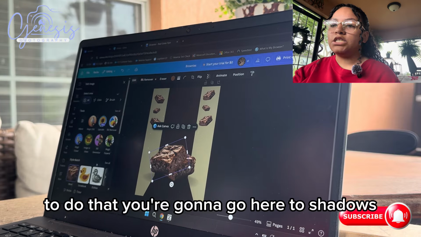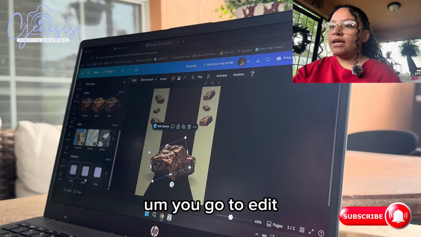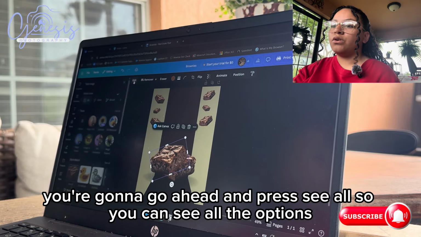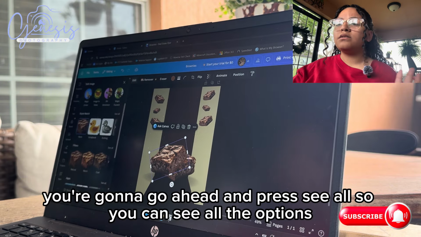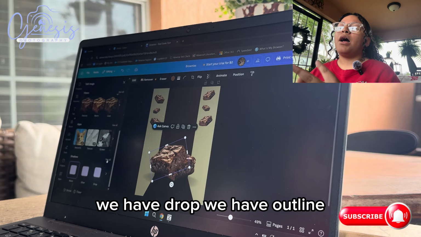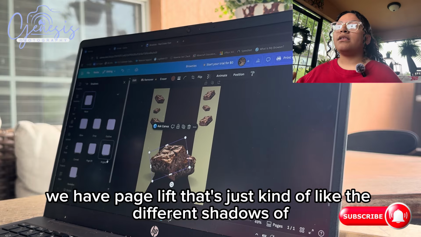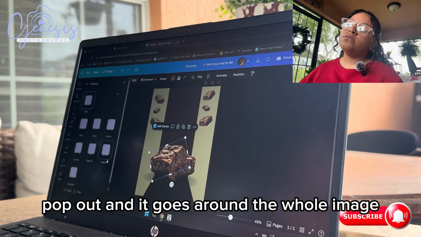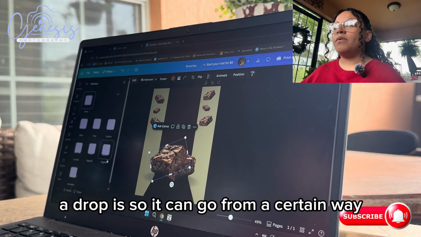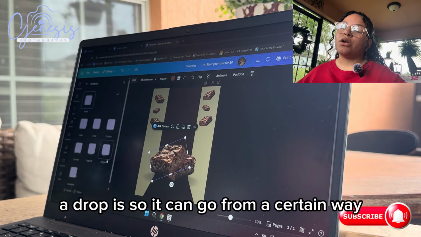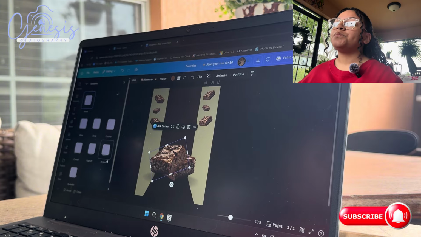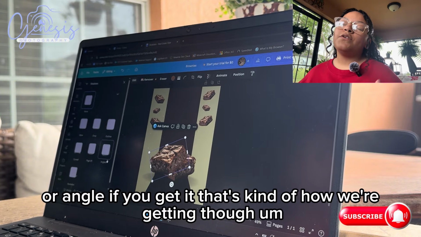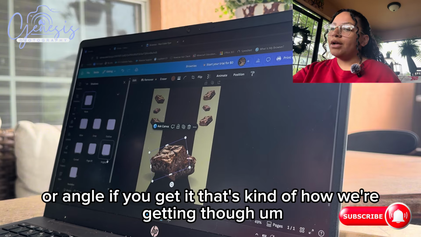To do that, you're gonna go here to shadows. You go to edit. Here in edit, you're gonna go down and you're gonna see shadows. You're gonna go ahead and press see all so you can see all the options. We have glow, we have drop, we have outline, we have page lift. That's just kind of the different shadows of where to put your shadows. A glow one is so it can pop out and it goes around the whole image. A drop is so it can go from a certain way, which is what we're gonna use. Or we can do an outline where it just outlines the whole image or angle. If you get it, that's kind of how it works.